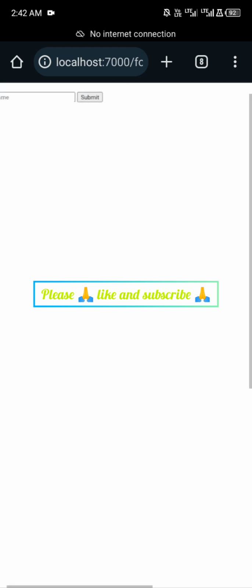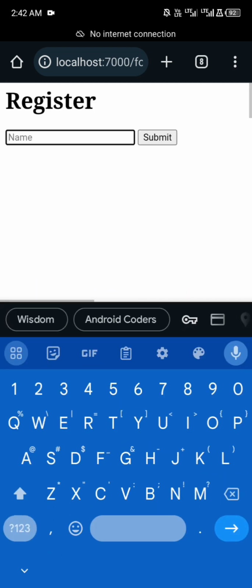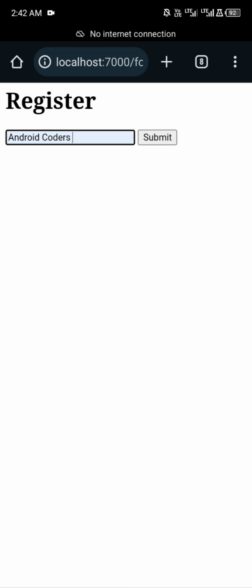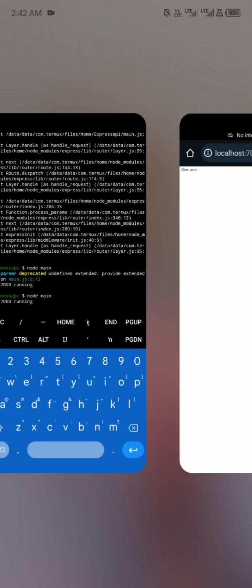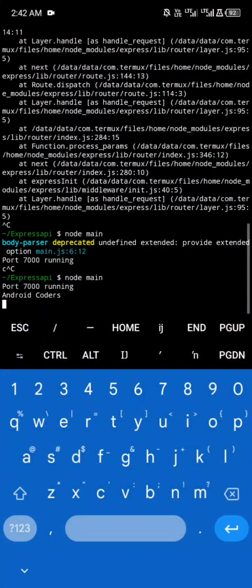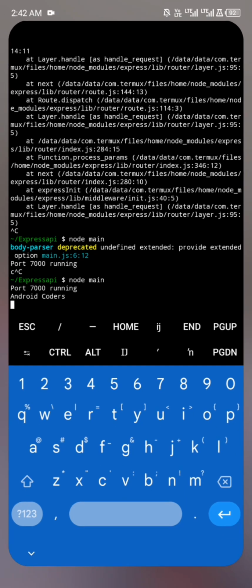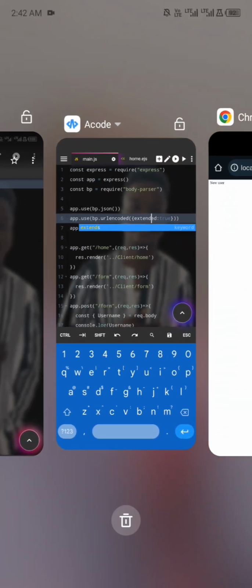So if I type any name here, Android coders, submit it. Yeah, so it's working now. So can you see new user? And if I go here, it will log that name for me. That's the username that we destructured, Android coders. So that's the way to listen to a form.